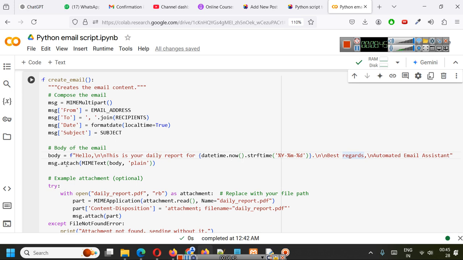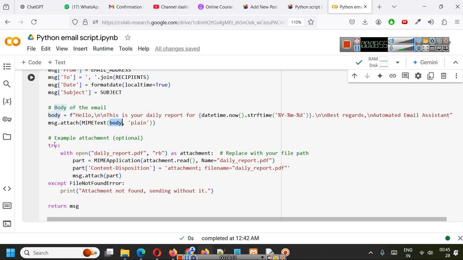Then in your message you will attach, using the MIMEText, the body as a plain text value. And now we will use the try and except. So here is something we can open. This is an optional value for attachment. Suppose you want to send some kind of attachment. Let's say it's a daily report that you want to send automatically.